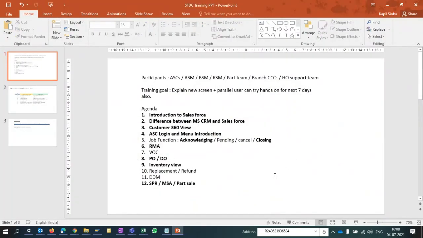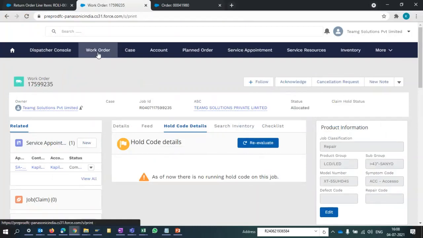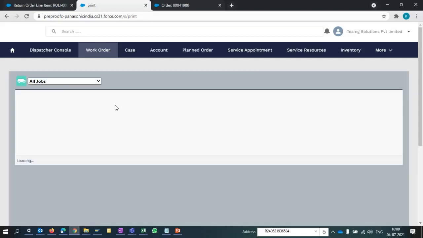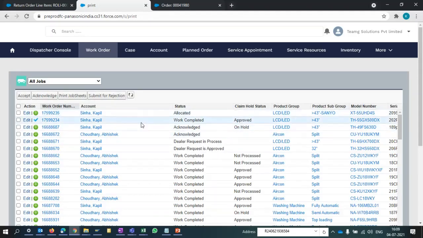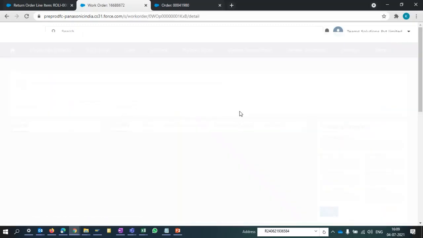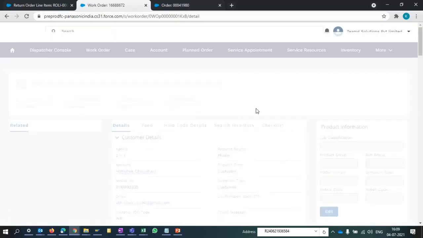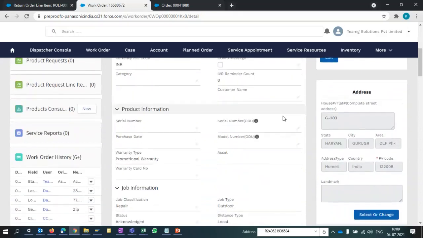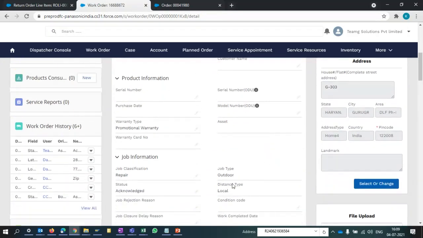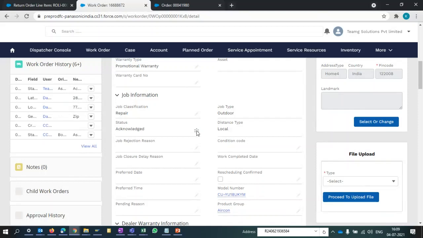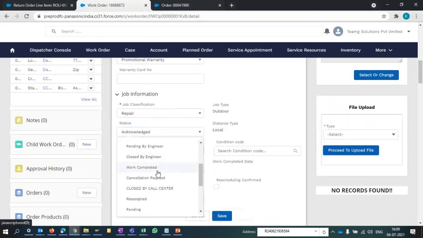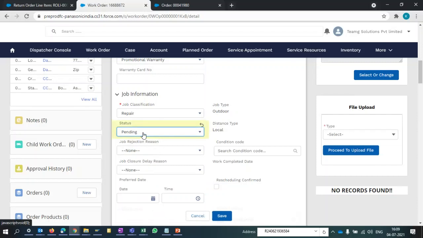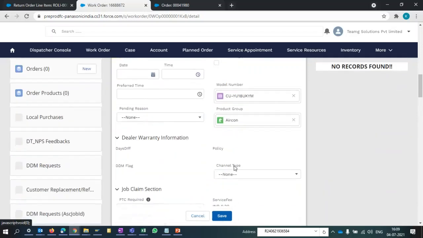So pending and job cancellation is the same process. Let me open any job for cancellation, for example. Okay, so let me open this job. I want to make this job pending for any reason. So here, I'm just clicking on the job status as pending. Okay, simple. You still do this on CRM. Just select pending and you will get the pending reason.